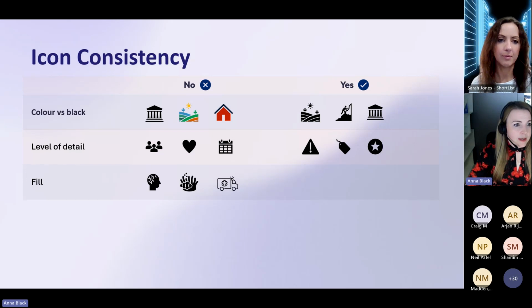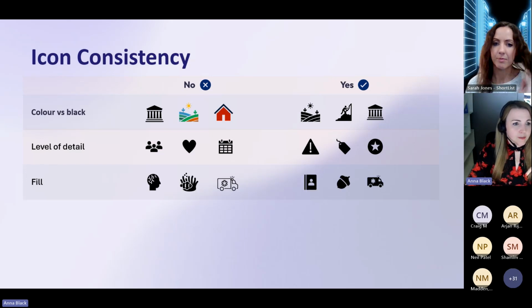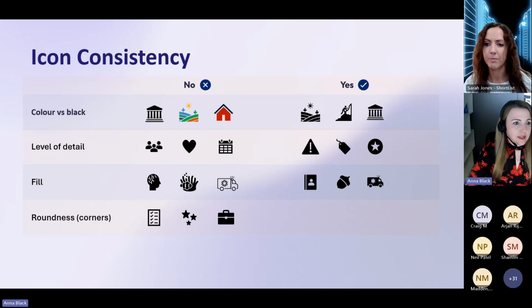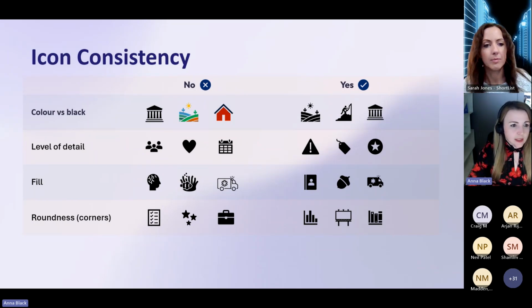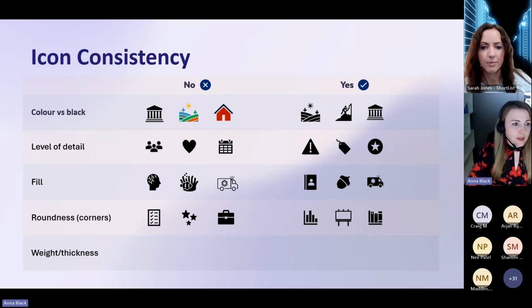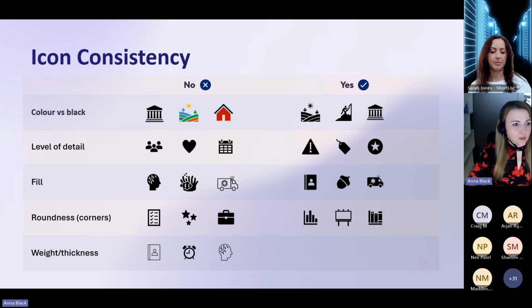Similarly, for the feel, do not mix what I would call empty icons with filled ones. Always opt to have them one or the other. The same goes for roundness. Try to pay attention to the corners of the icons you are using, and find similar looking ones. And also the same for weight and thickness. Do not mix a slightly thicker one with a more slim one, as you can see on the left, and again on the right are the good examples.